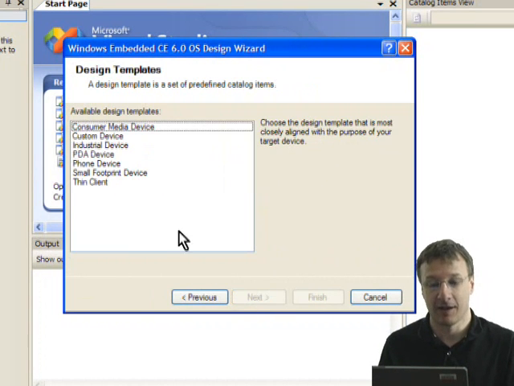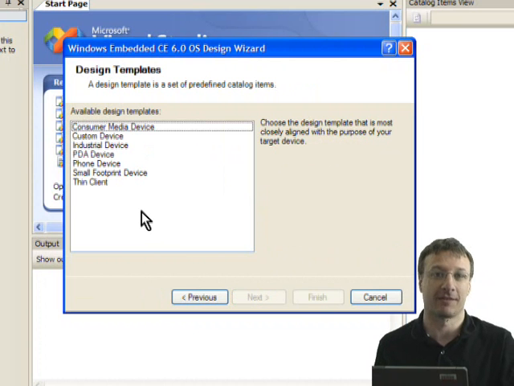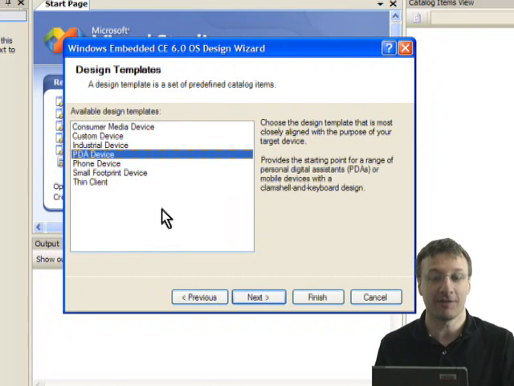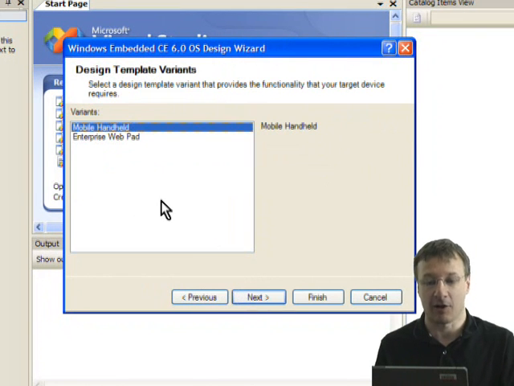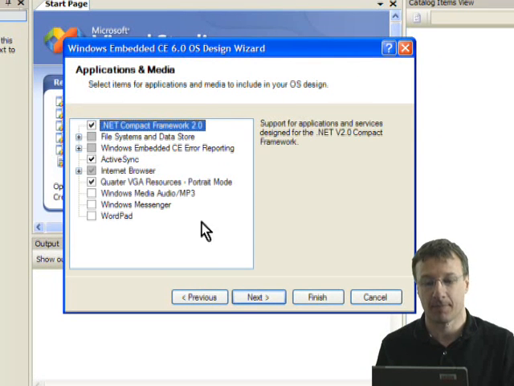I select Next, and then I have a number of templates that I could choose from for the operating system design. In my case, I'm going to choose PDA device and select Next, and go with the mobile handheld configuration of the operating system. You'll notice there are a number of different operating system components that I can choose from. In this case, applications and media.